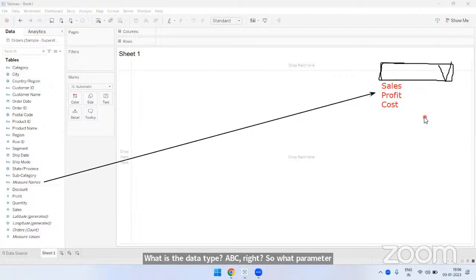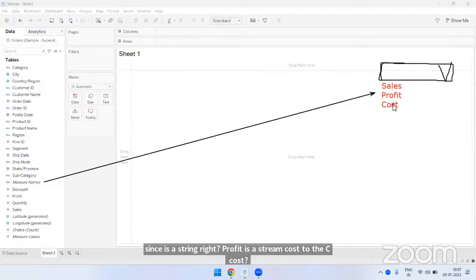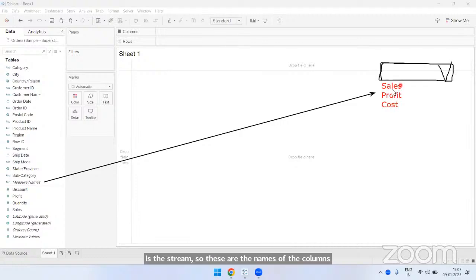It should be ABC or string, meaning that in the drop down you have to show the names of the measures. Users are not selecting the values of sales. Users are selecting the column name, which is sales. So sales is a string, profit is a string, cost is a string. These are the names of the columns, which are strings by default. The values in these columns are measure values, numbers, but these are column names and these column names are in string format. So the parameter will hold a string data type.